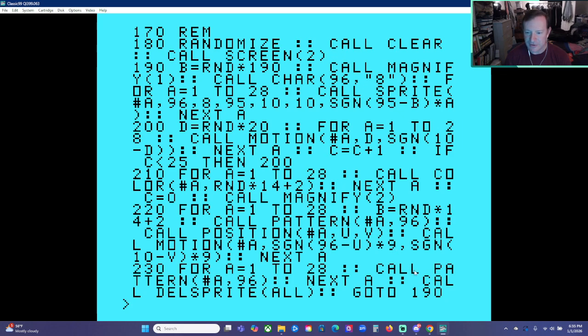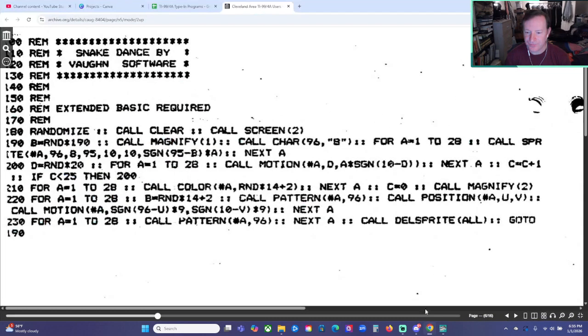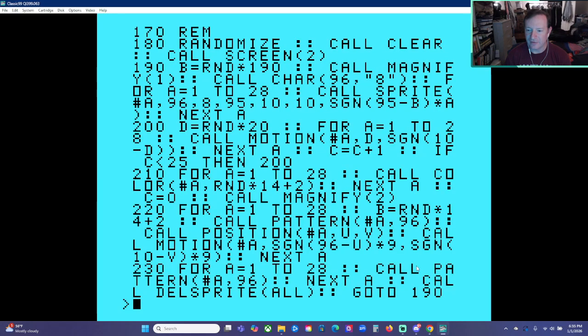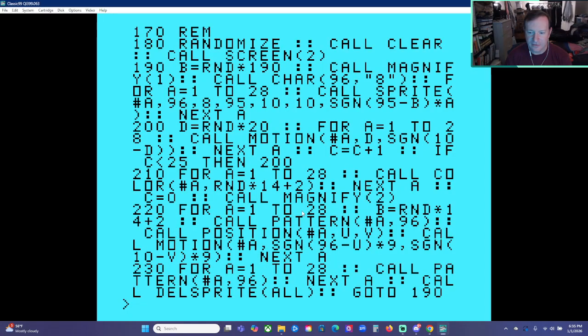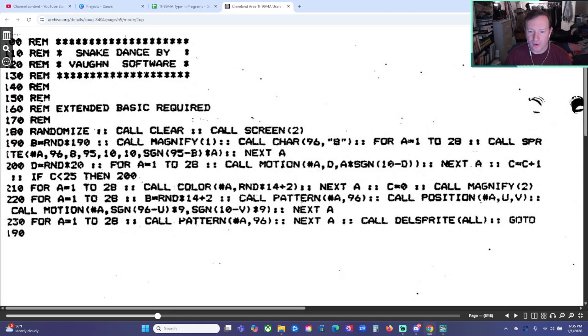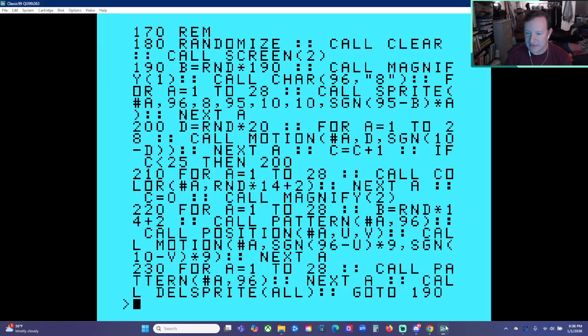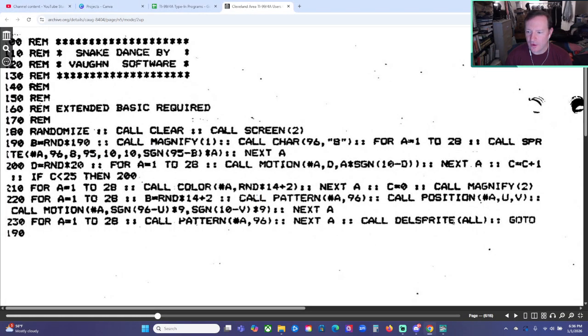RND times 14 plus 2, looks good. Next A. This equals 0, call magnify 2. Okay, 220. For A equals 1 to 28, B equals RND times 14 plus 2. Call pattern A, 96. Call position number A, U, V.